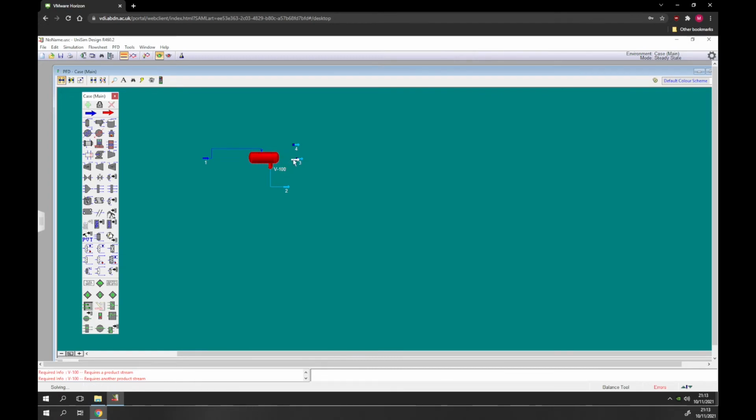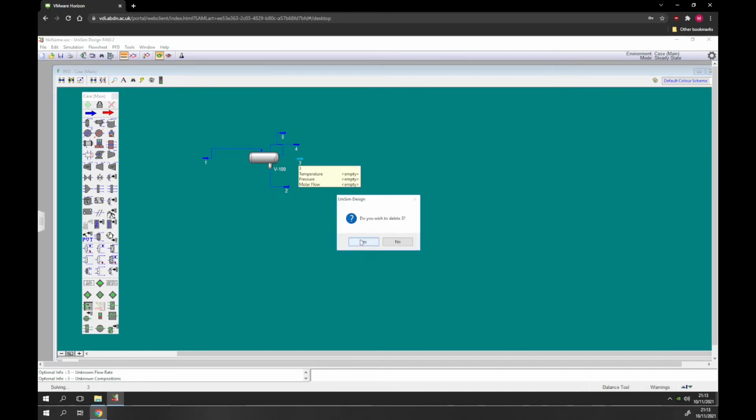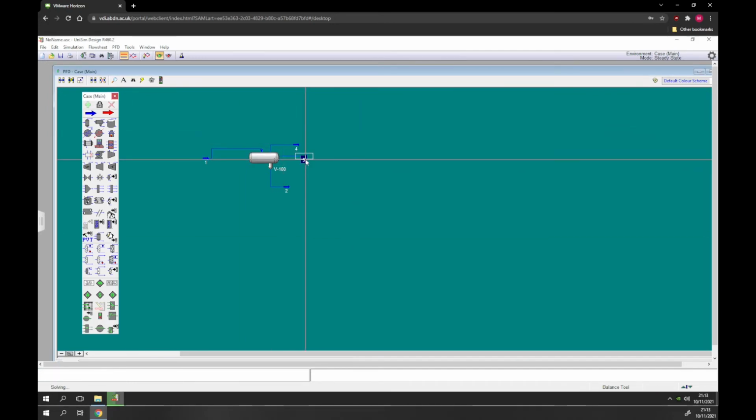That's the liquid product. Wait, what happened there? Very strange. It seemed to create an extra stream. So I'm just going to delete that stream once I go out of attach mode, and then I'm going to drag 5 here.